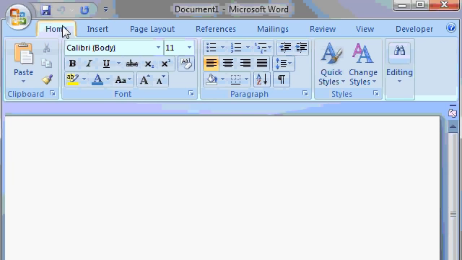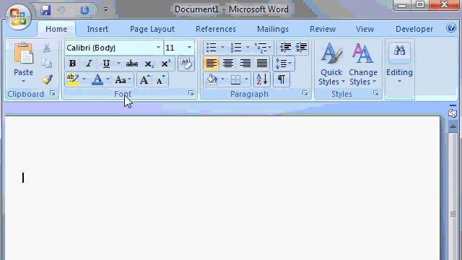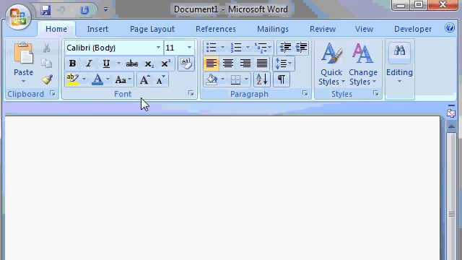Each tab is further organized into groups. For example, on the Home tab, you'll find a clipboard group, a font group, a paragraph group, and a styles group. These groups are to better organize the different buttons and commands that you find on each ribbon tab. For example, all the paragraph editing buttons and commands are together in the paragraph group. All of the font editing command buttons are in the font group.